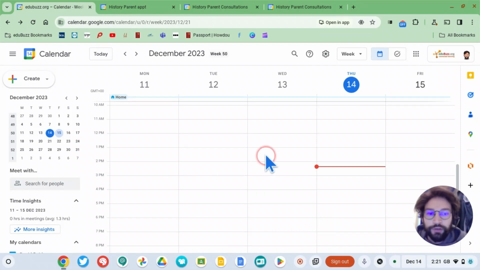So the first thing you need to do is sign into your EduBuzz account and access Google Calendar. Now, the first thing we want to do is establish whether it is appointment slots or appointment schedules that we have switched on to use.